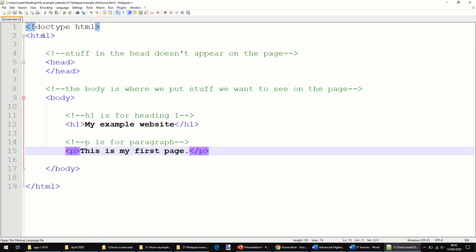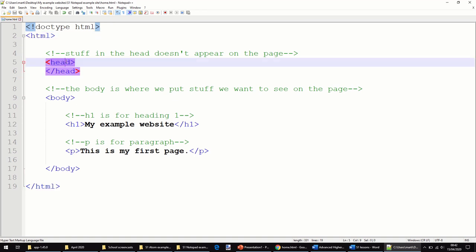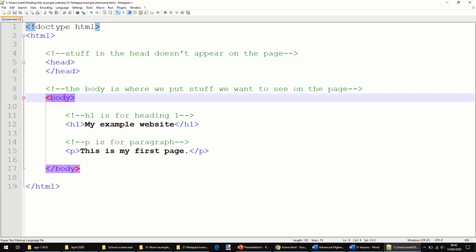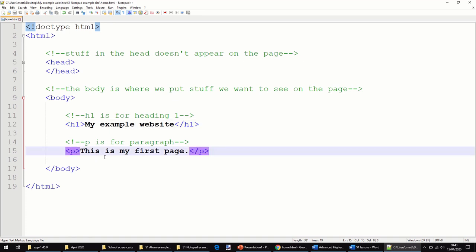Now, there should only ever be on your page one pair of HTML tags. And inside them there should be one pair of head tags, and then there should be one pair of body tags. But in the body you can put as many H1s as you want, as many pairs of H1 tags, as many H1 elements, and you can put as many P elements as you like.